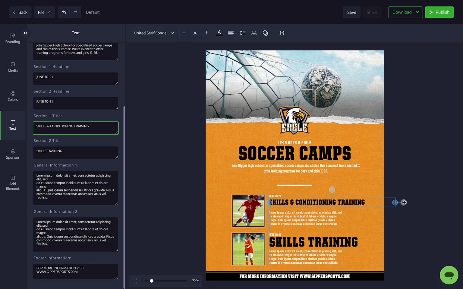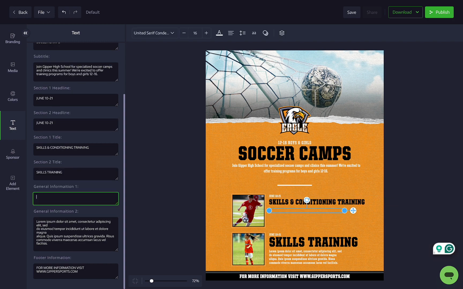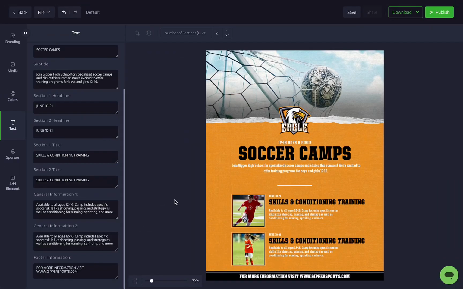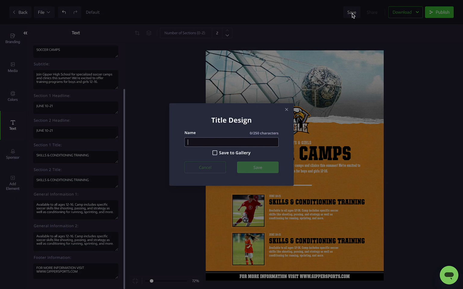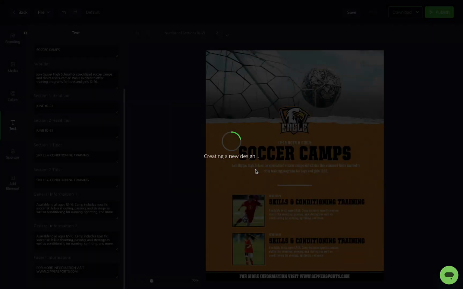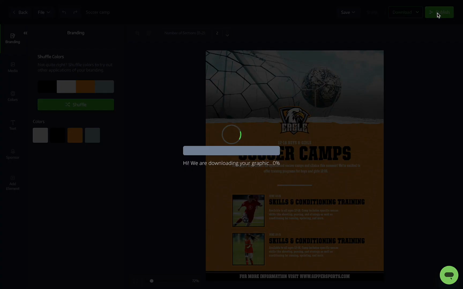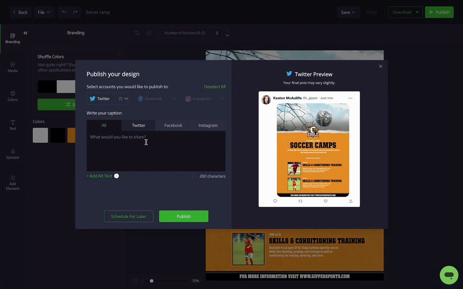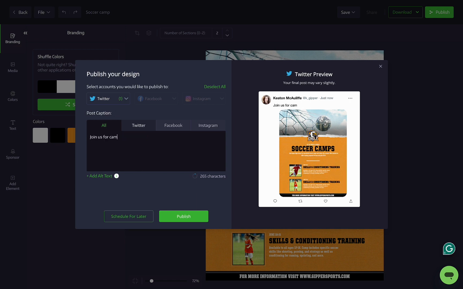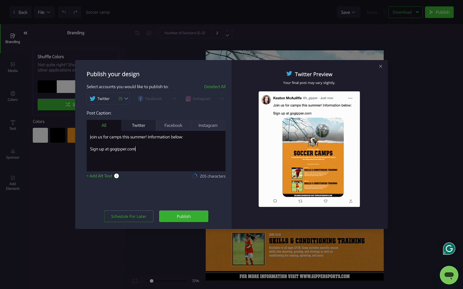So add in as much information here as you like, and just a quick reminder that if you include links on your graphic, they aren't clickable, so make sure they're easy to type in or throw the link in your caption as well. So when your graphic's all set, you can download it to your device. That way you can print it and put it wherever you need, or you can publish it directly to social media so all of your followers have access to your camp info.